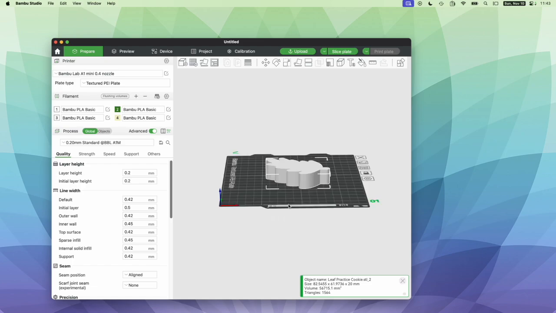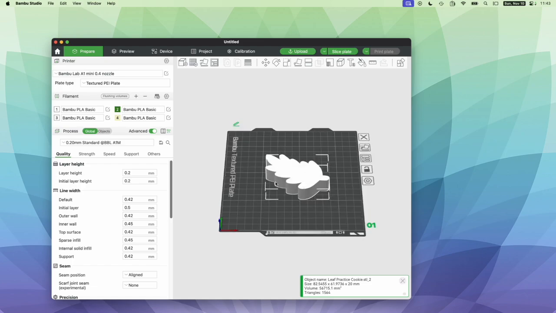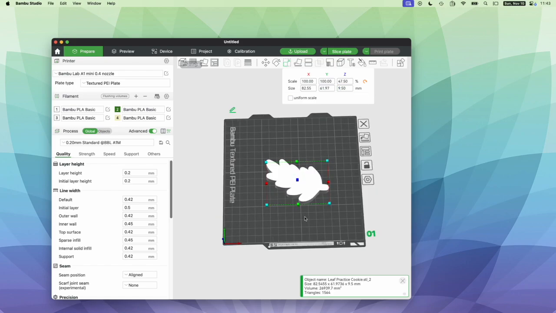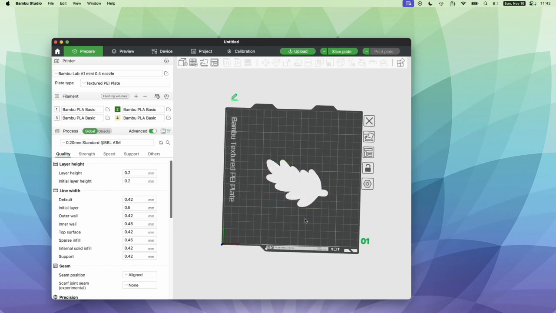Now this practice cookie is still pretty tall, and we don't need it to be that tall. So again, in Bambu, I'm going to go up to the scale option. I'm going to make sure that uniform scale is unchecked. And I'm going to come over here to the Z height, which is how tall something is. Usually my cookies are about 9.5 millimeters tall. You don't have to make it the size of your cookie. You can do whatever size you want, but it just makes sense in my brain to make it as tall as my cookie. So there it is, and I'm ready to print.